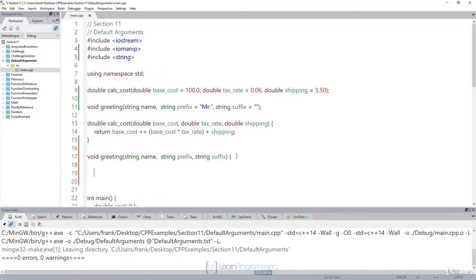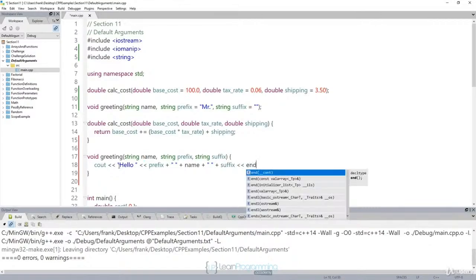All right, so what do we want to do here? We just really want to display some stuff, right? So let's just say I want an output statement, and I'm going to say hello, followed by a space, followed by the prefix. And what we could do here is we could append a space. Right, we can use concatenation here, and the name, and another space, and the suffix. Okay, so we're just using concatenation here, just like we've learned in string class. And then we'll use the end line to finish it off.